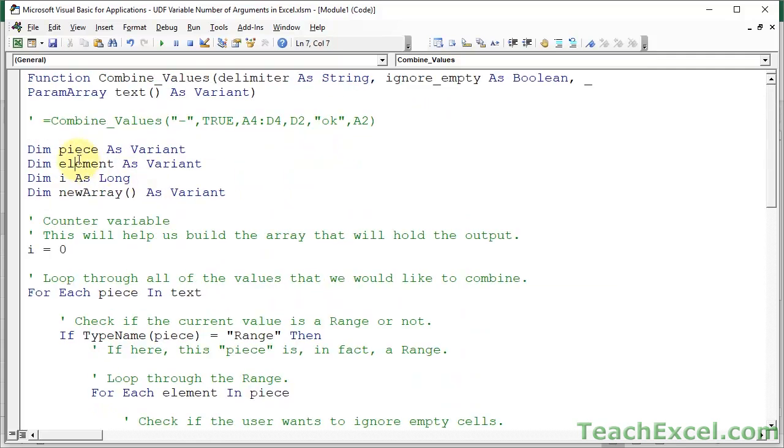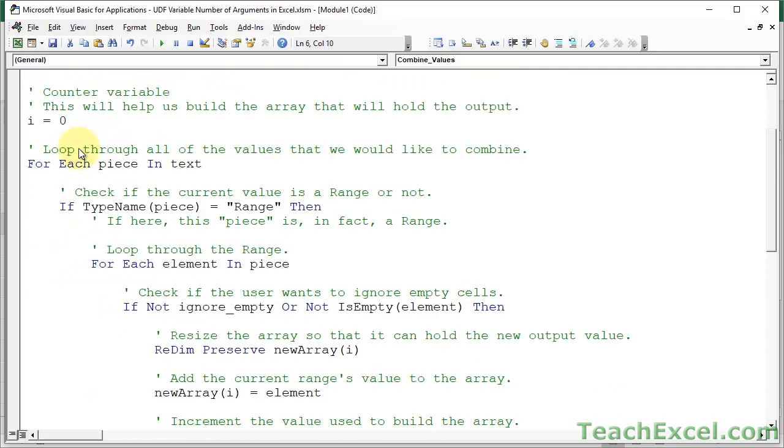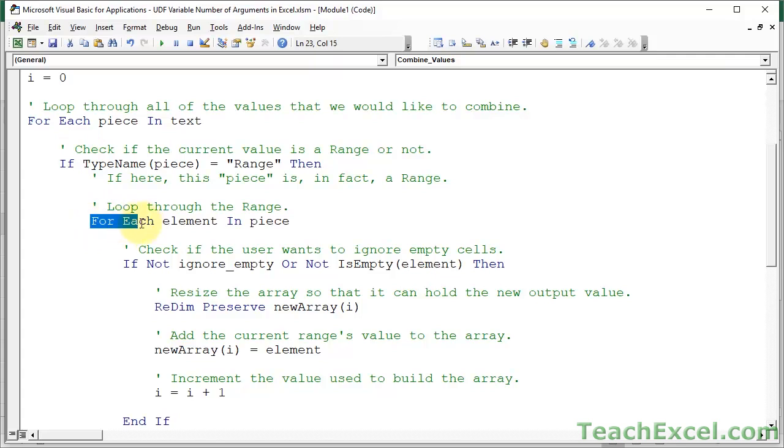So element up here is as well a Variant. Variant is what you can use if you don't want to give a variable name a specific type, such as string or integer. You just give it Variant and it works. So we have element. Now element is used to go through the piece variable. So for each element in piece, for each cell in the range that is contained in piece, let us now loop through that.